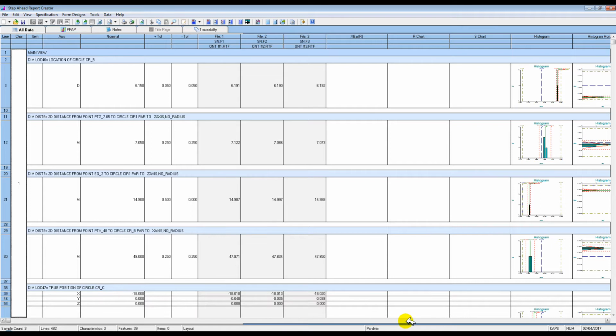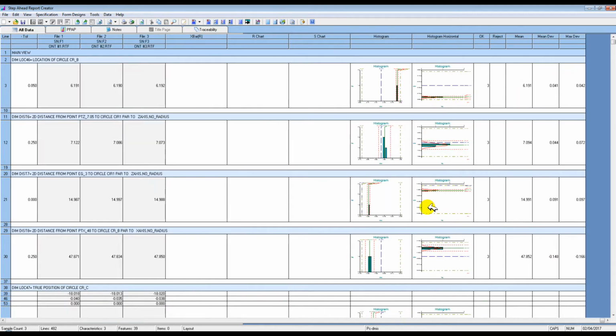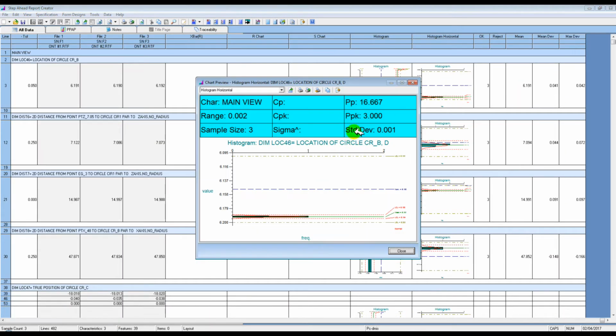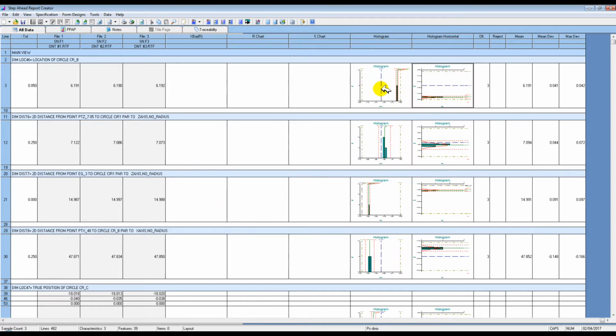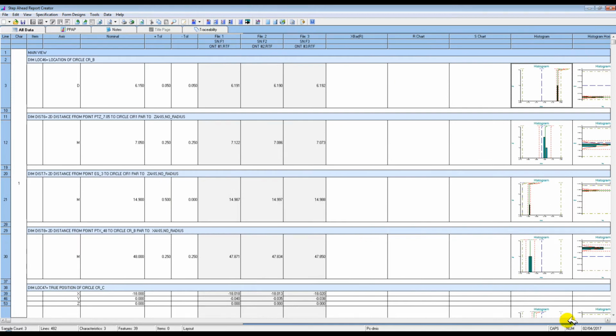Once it's imported into StepAhead software, you can see all the SPC charts are created automatically. So you don't have to do anything. All you have to do is import data, then StepAhead will process the data automatically and give you all the information in this matrix. But the good thing is you can select whatever you want as output and quickly create output.